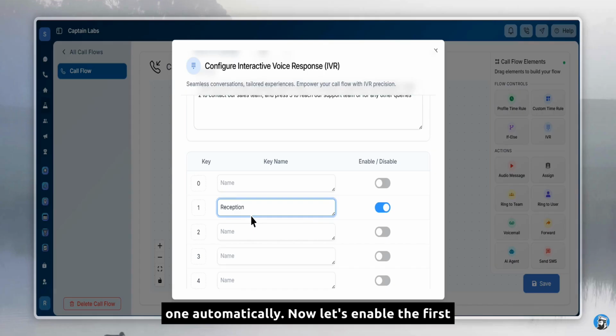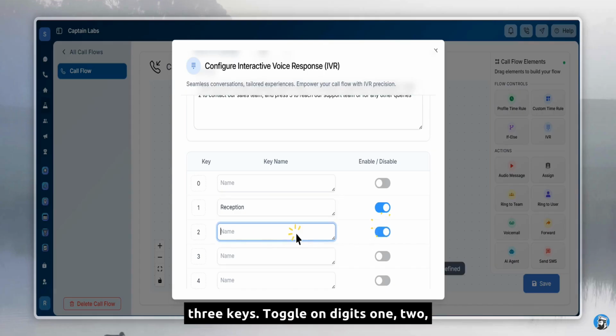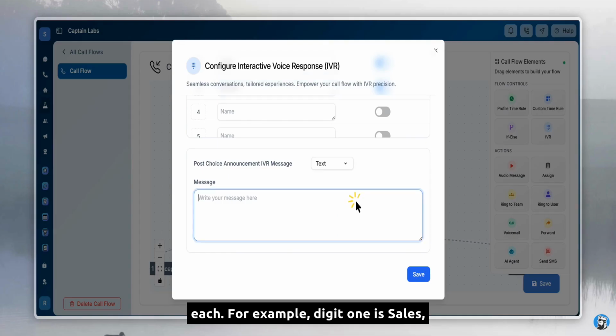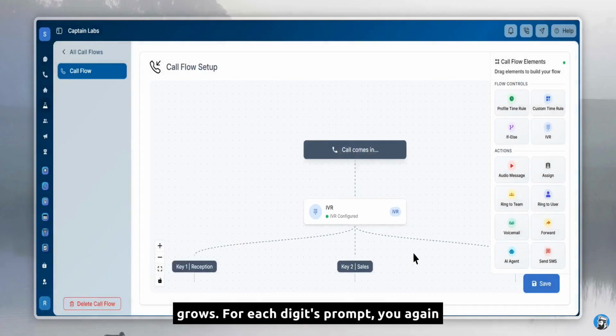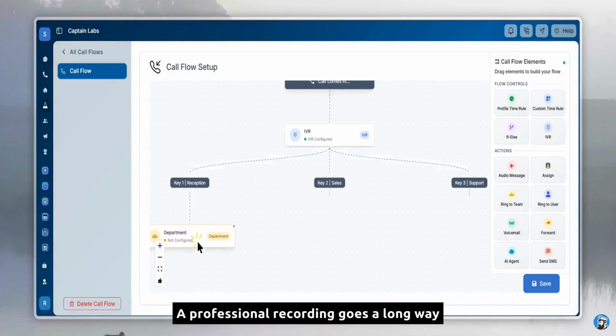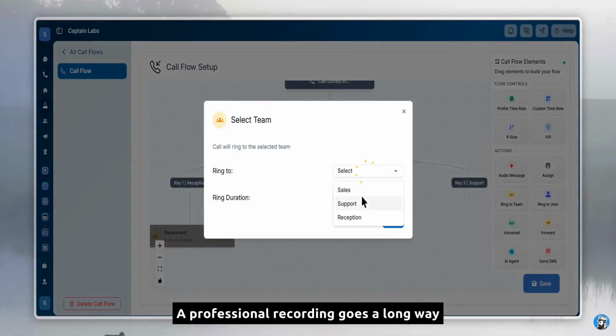Now let's enable the first 3 keys. Toggle on digits 1, 2, and 0 and type a label for each. For example, digit 1 is sales, digit 2 is support, and 0 connects to your front desk. These labels help you stay organized as your call flow grows. For each digit's prompt, you again have the choice to upload a custom MP3 recording or use the built-in text-to-speech. A professional recording goes a long way toward building caller trust.